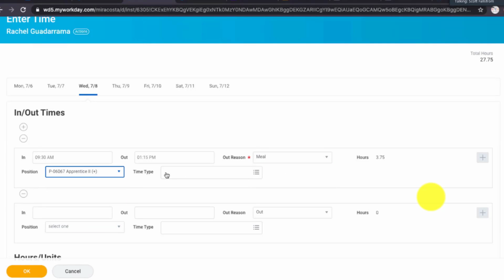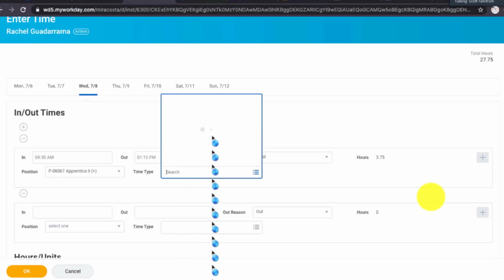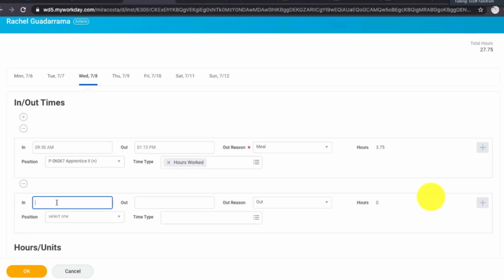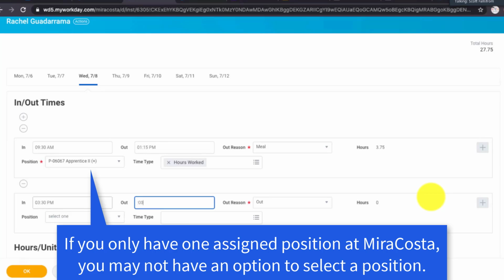So Rachel's doing a great job here. She put down 9:30 to 1:15, and she came back at 3:30. And so she had a little bit of a longer break because of a class she was taking. And make sure, do you see how she's clicking her position and hours worked in each one of the boxes that she needs to?